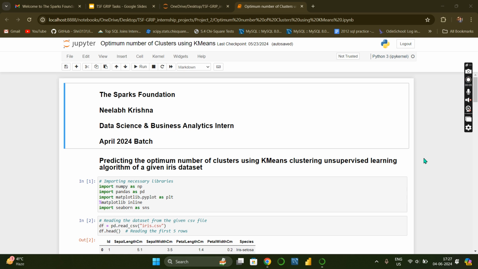I am here to present Task 2 given by the Sparks Foundation internship program. The task belongs to the Data Science and Business Analytics internship. I am from the April 2024 batch. The objective of the task is to find the optimum number of clusters using the unsupervised learning algorithm K-means clustering of a given iris data set.